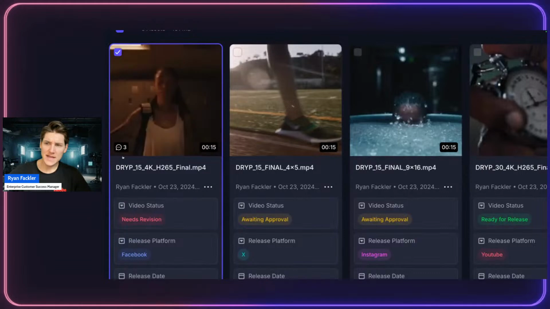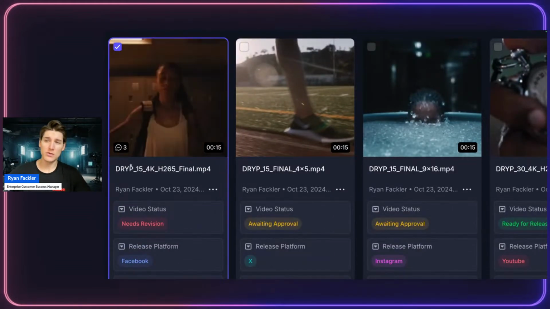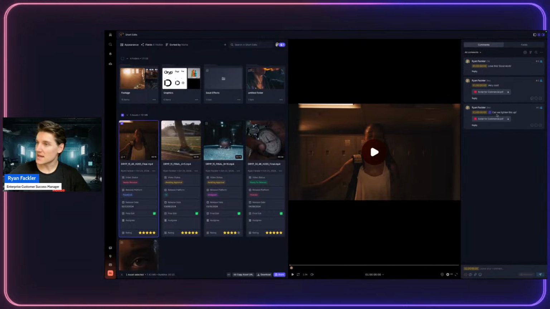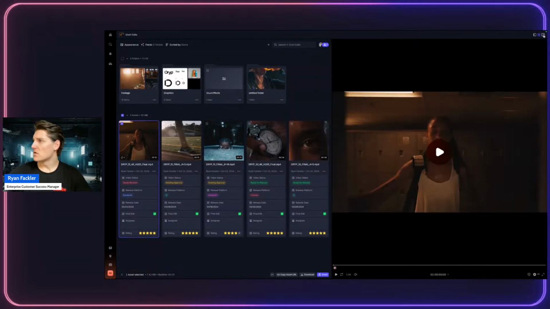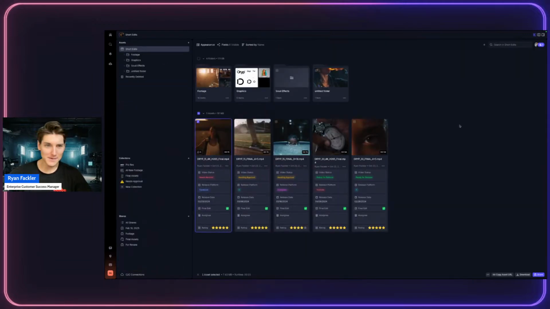You can see here on this asset, there's a little 3 icon here with a speech bubble. That just means that there's actually 3 comments that are associated with this asset. A quick way for me to just get an overview of everything that I'm seeing. I can view all 3 of these panels at once or can break it out depending on, again, my personal preference.